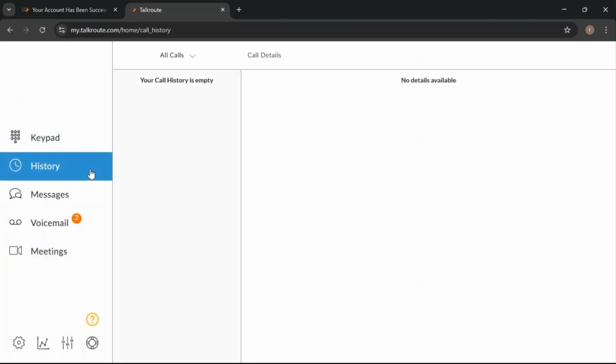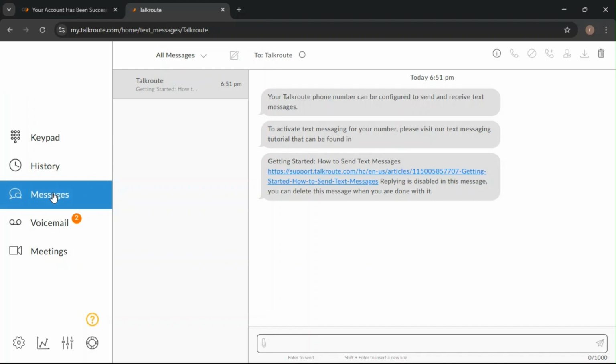We also have a complete list of our call history, which, since this is a new account, is empty right now, but we can view a basic list of the calls and all the call details. Likewise for our text messages, where we can view received messages here, we can reply to text messages here, and we can also, if we want to, send new text messages.